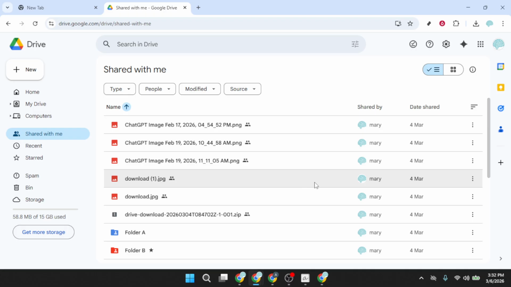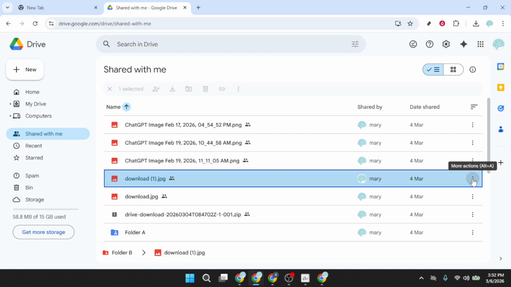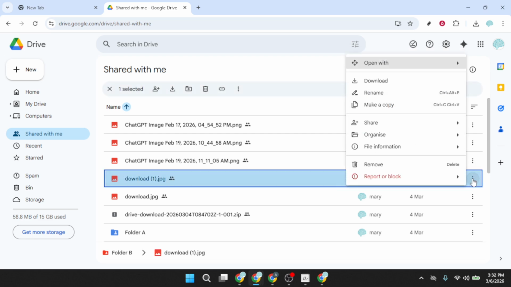Find the specific file or folder you want to address. Hover your mouse over it, then click the 3 vertical dots that appear. This is the More Actions menu for that item. This menu gives you options related to the selected file without having to open it.